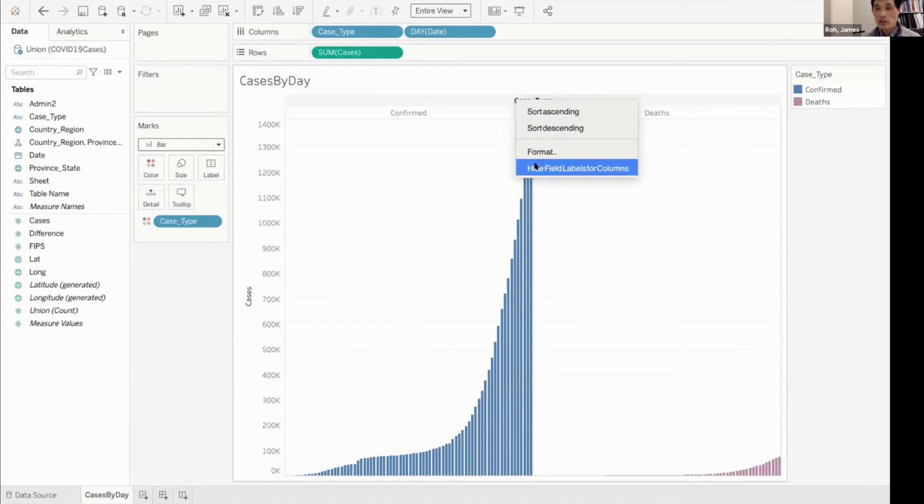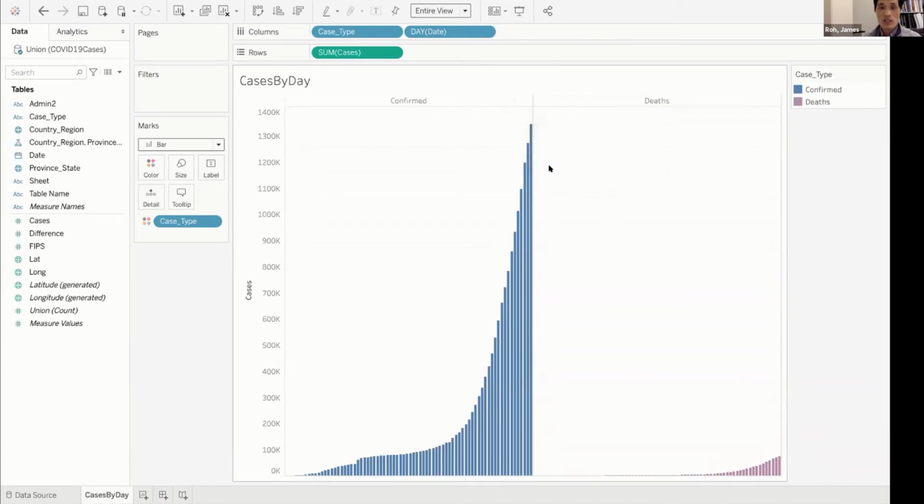So, hide filter labels for columns. I'm going to get rid of this case type because we already have confirmed cases. So right-click, hide field labels for columns, then you can get rid of it. And let's add some filters as we learned last time.